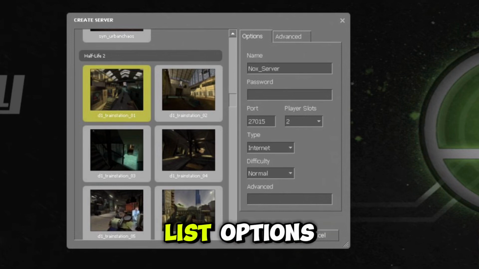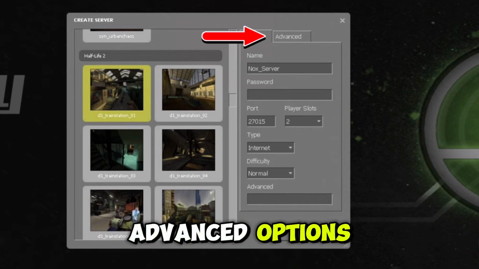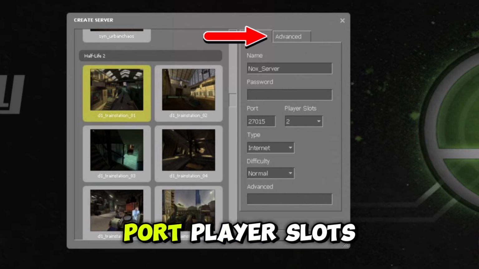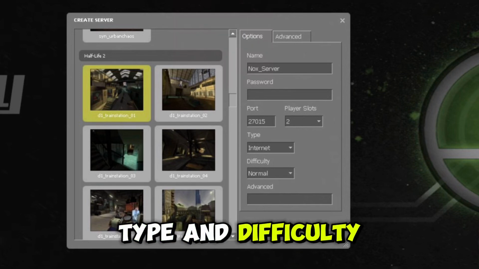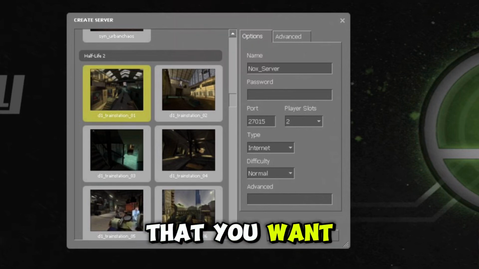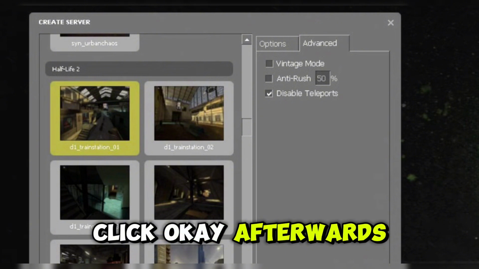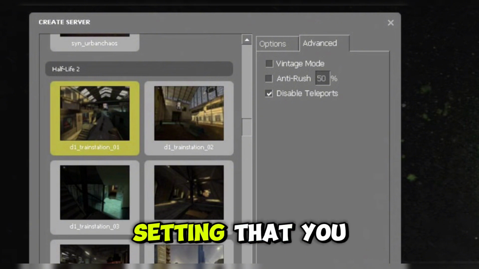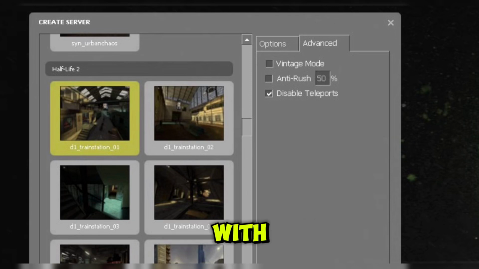Once you click on the game list options, go to the advanced options and you can now go ahead and edit the name, port, player slots, type, and difficulty of the game that you want. Click OK afterwards, and then you can now go ahead and select a setting that you want to play with.